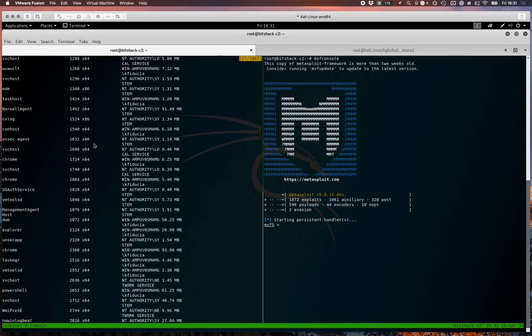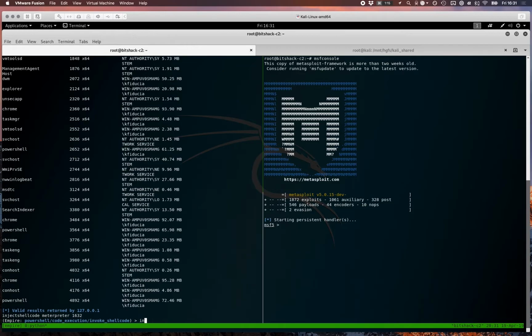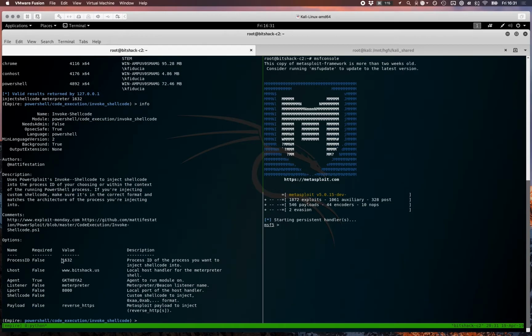So if you do grab a random x86 process, let's try 1632, inject shellcode, Meterpreter, 1632. When you run that, it automatically puts this in there for you. All these options look good. I've already had this configured, but we still need to set up this handler to catch the callback.